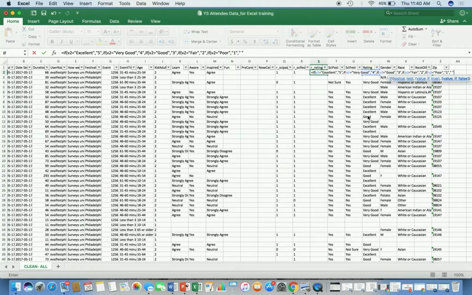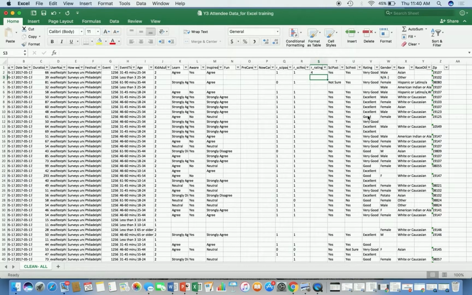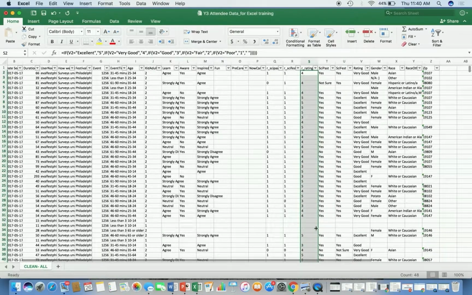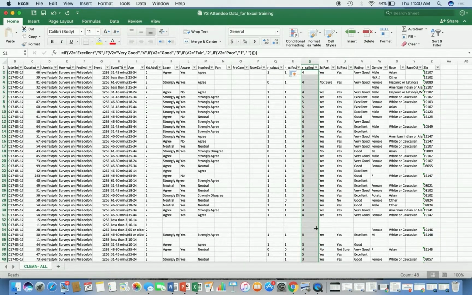And this time, since there are 5 responses and we opened 5 parentheses in our syntax, we're going to need 5 more to close them. So once you have everything typed in, press enter. And you can see that my first answer in my rating column was very good, and that corresponded with the Recode and changed it to a 4. So now using the same process as previously, we'll drag down from the right-hand corner of the cell, and you should see your Recode start to populate.